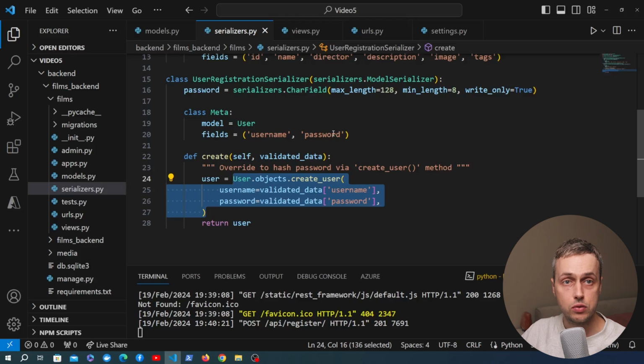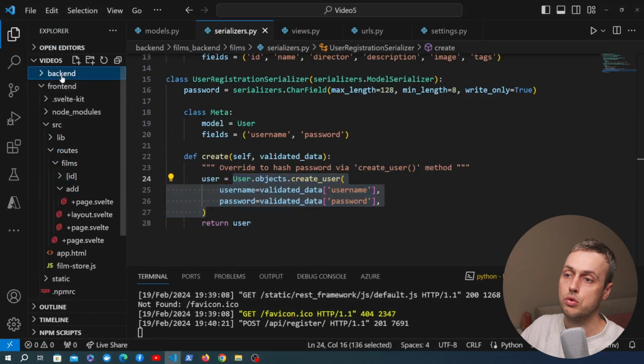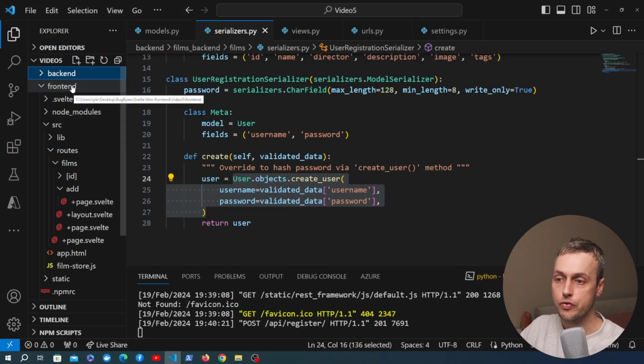We're now going to go to the Svelte application, and we're going to create a page that allows the user to register with the application. And we're going to add a form that's kind of similar to what you see here on the browsable API, but it's going to be done in Svelte. So let's go back to VS Code, and I'm going to close down the backend folder, and now we're going to go to the front end folder that contained the Svelte application.